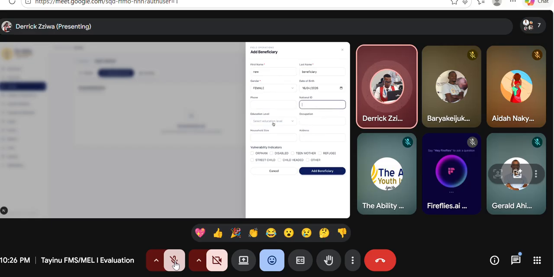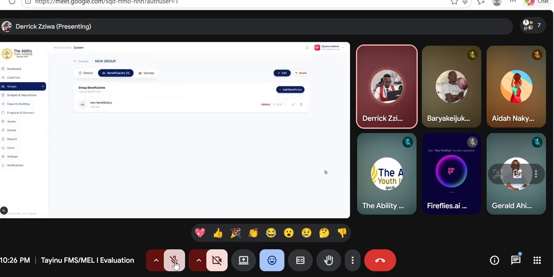So if you have their phone number, the national ID, their education level, you can select from this drop down from P1 up to university. Then you can select their occupation, say they are farmers. You can select the household size, their address, maybe say Nakawa or whatever. Then if they have vulnerability indicators, you could select maybe it's a teen mother, and then add. So that beneficiary will be added to this group.